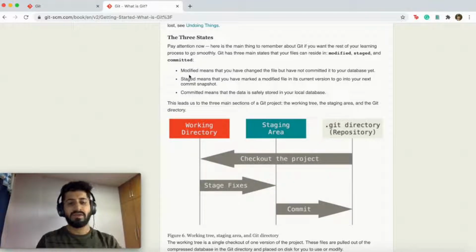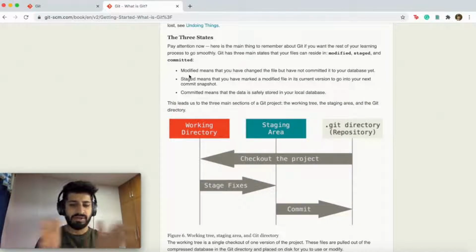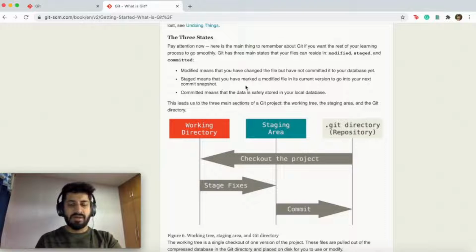So modified means you have made a change in your local. Let's cover it in layman's terms. Modified means that you have made the change but you have not committed it in your DB. Let's say a version control system has a DB which holds all the changes that have been made. Staged means that you have marked a modified file in its current version to go into your next commit snapshot.